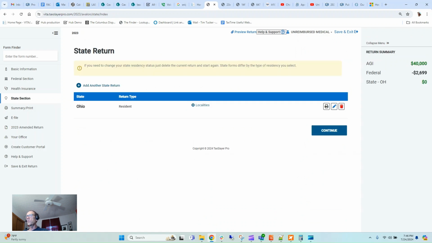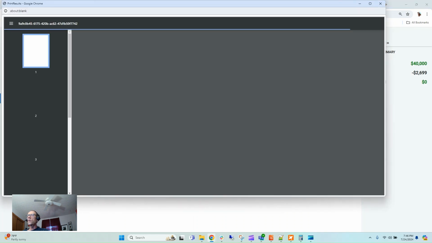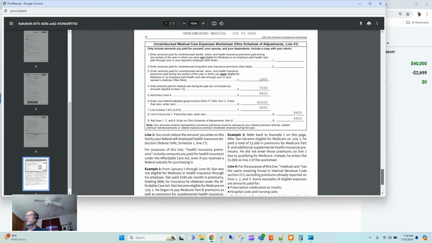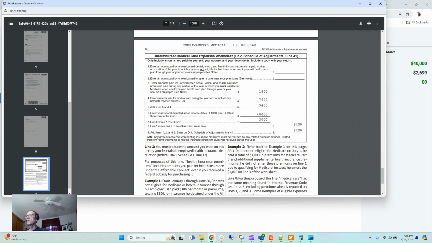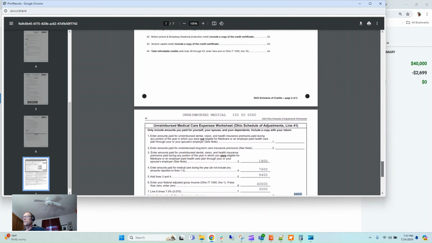So I'm going to click the print icon. And I know that the worksheet always gets put at the end of the return. So this is the completed worksheet. As you can see, the Medicare premiums got carried over to line 3. And the other healthcare expenses, prescription drugs, glasses, copays, and so on, they got put in line 4. So the total is $9,400. That gets compared against the 7.5% AGI. The difference is $6,400. That $6,400 then shows up as a deduction.